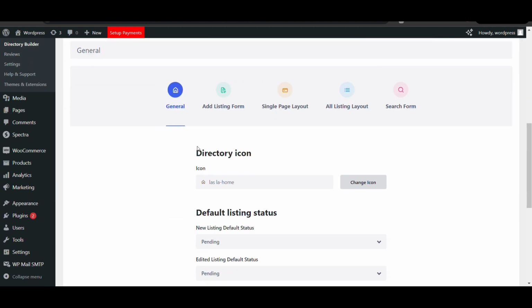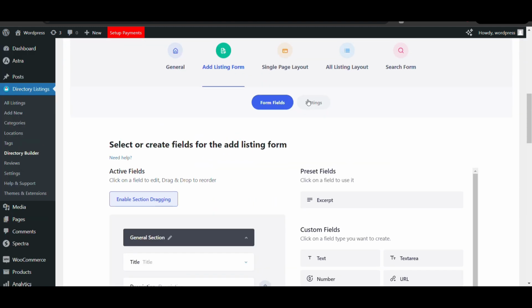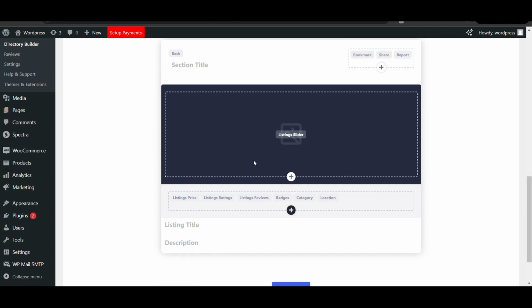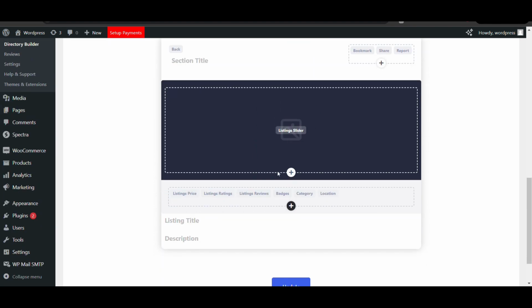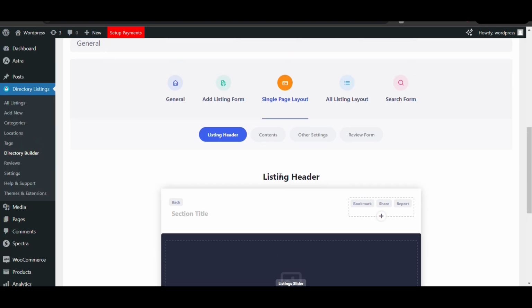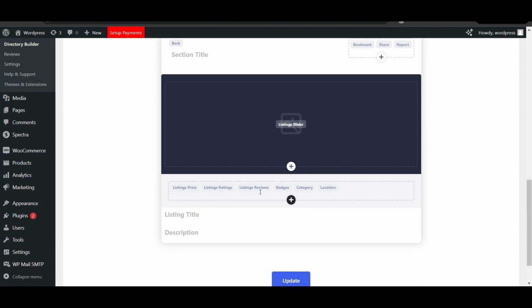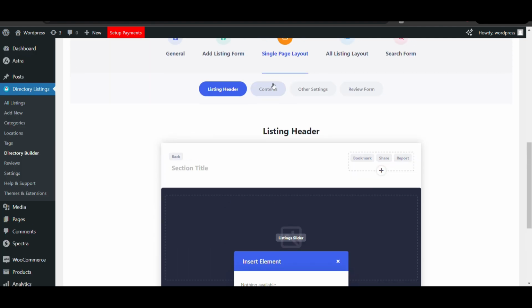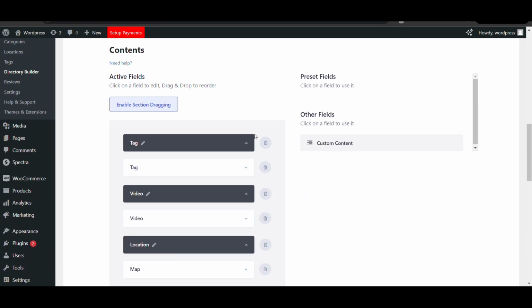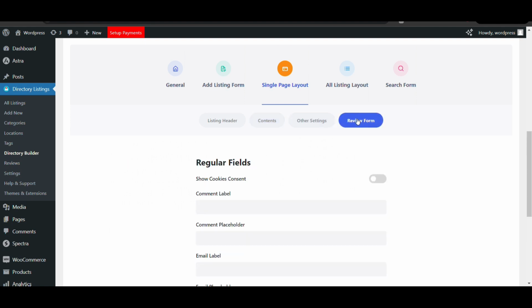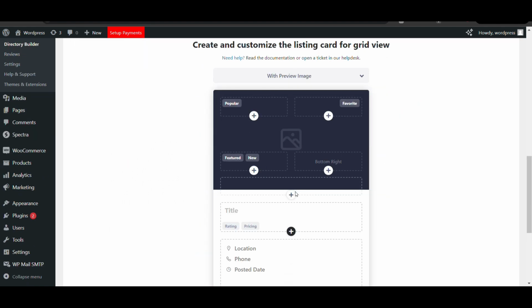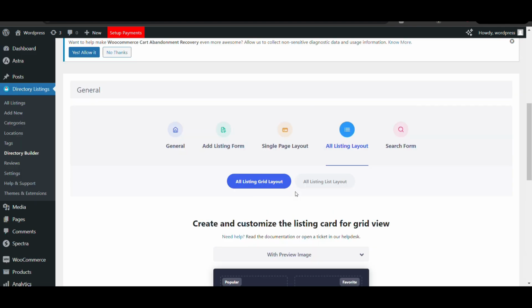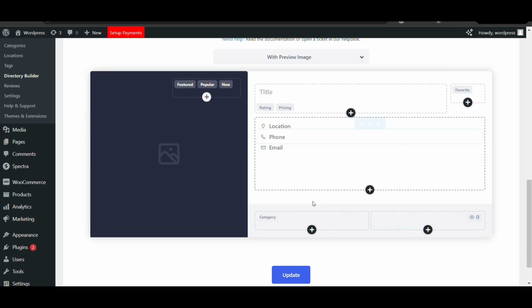Directory builder, here you can see, and the single page, how the directory will look. The single page layout is this, how the directory will be visible from the front end. You can also change it as per requirement, whatever details you want to show. Here you can see, if you want to add any section, you can add it here. Listing header, this is the content section, this is other settings, review form. Now all listing layout, here you can see all listing layout. You can change it as per your requirement. Search form.